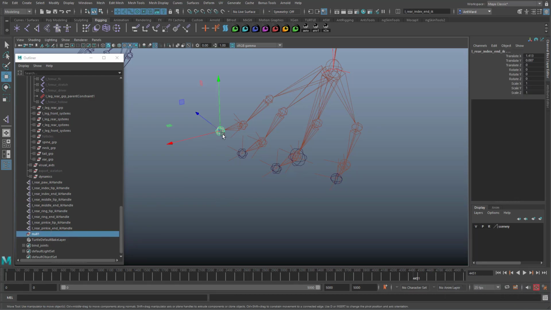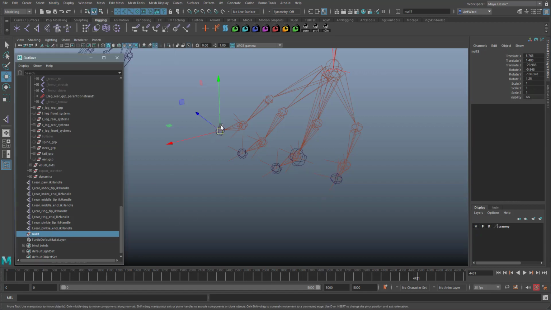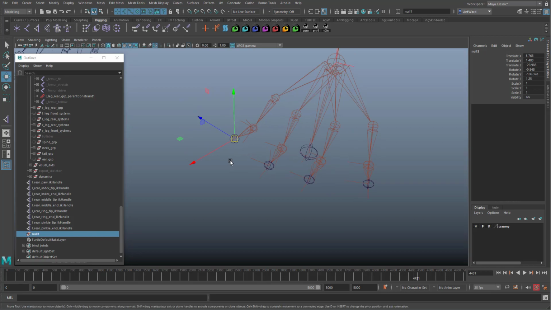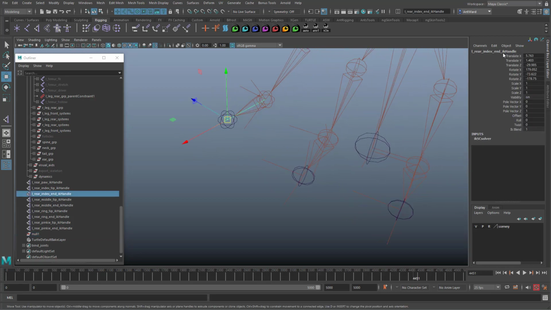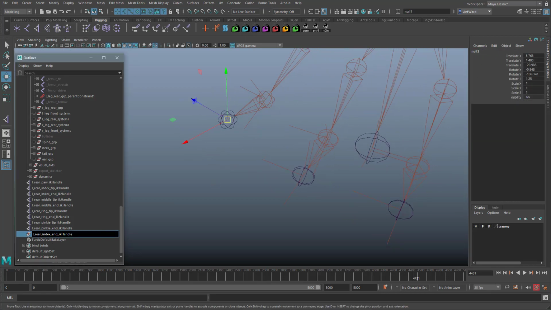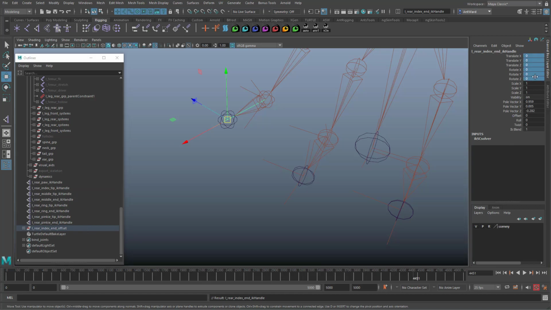Okay, so let's press Ctrl and G to create an empty group and match its transforms to the joint. So that's now in the same position and orientation as the joint. Let's rename the group, adding offset to the end. Now parent the IK handle to the group. You see, the transforms are now back to 0.